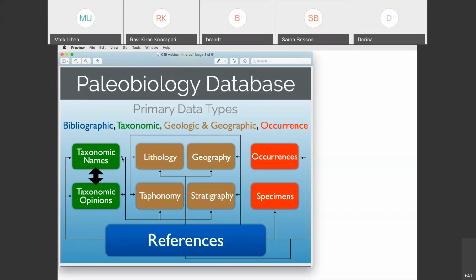But there's three sort of categories. There's the bibliographic, which links to everything, and there's taxonomic names and opinions. That's pretty straightforward: names of stuff, and the opinions about those names. Over here, there are occurrences. We don't list specimen numbers, but there is a way to enter specimen level data, so that's right over here. In the middle, the brown ones are those that have to do with the geology and geography of the places where the taxonomic names represent occurrences of fossils. So these are the main data types.